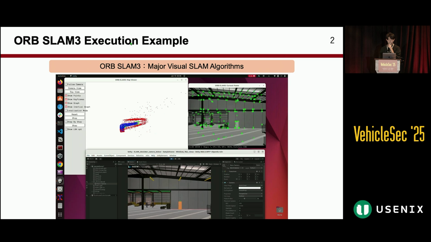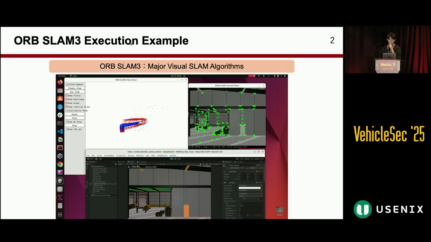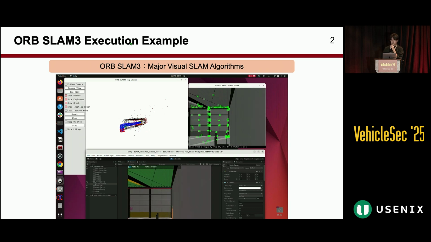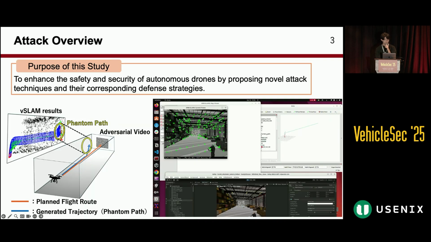ORB SLAM3 operates by calculating the brightness difference between pixels in each input camera frame. It extracts the pixels with large differences as these green feature points and uses them to perform environmental mapping and localization. This simulation environment is the same one we will use for the live drone flight experiments later. In the ORB SLAM3 output, the blue box represents the drone's current position at each moment, while the surrounding red and black point clouds map the obstacles in the environment.